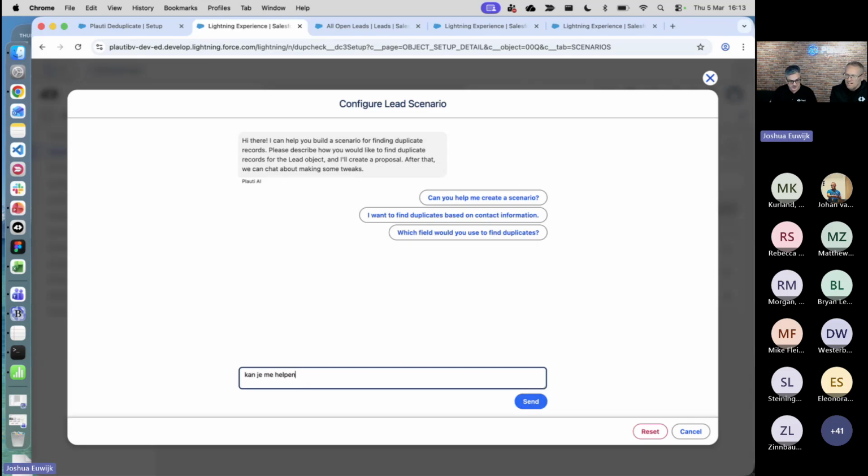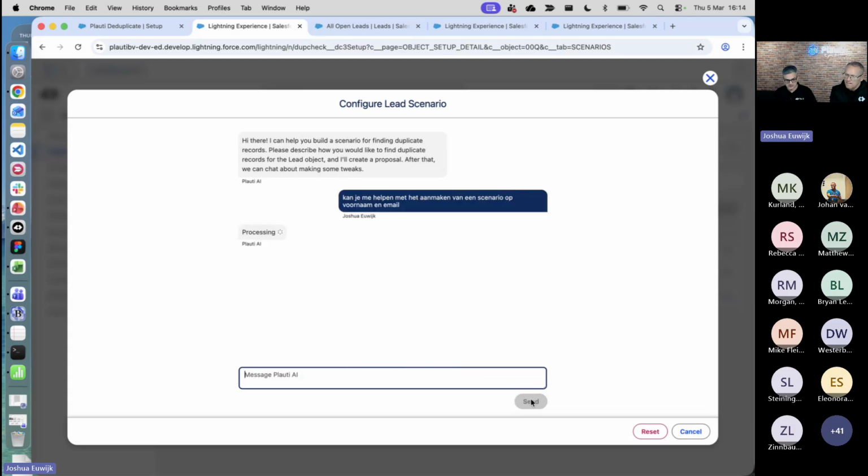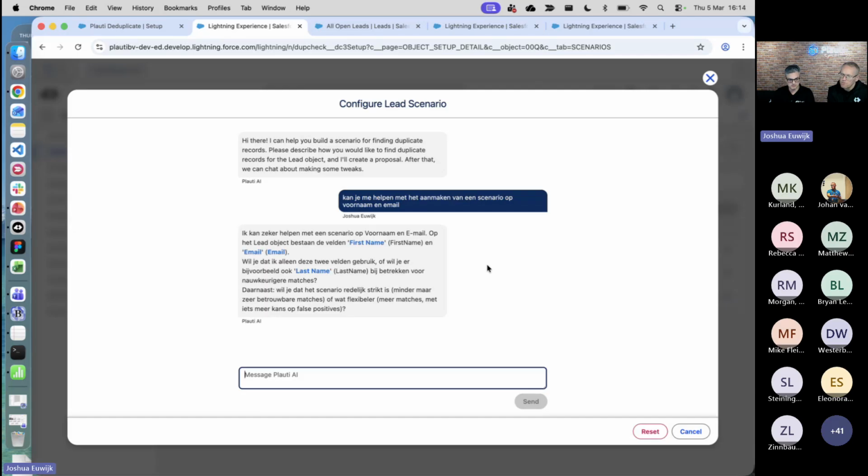So for the Dutch audience here, you can probably read what I'm about to write. This is Dutch, definitely. So what you're asking is, can you help me creating a scenario based on first name and email? Oh, and it replies in Dutch. It can also assess, say, do you want to use the first name or last name? So it replies in Dutch.